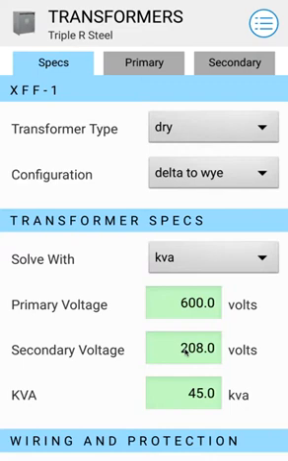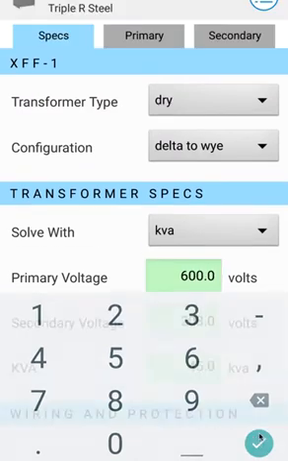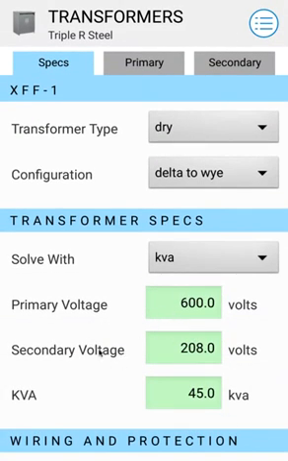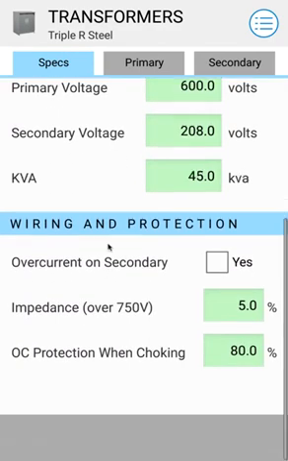We are going to solve a 600-208 transformer, just like it says here. If you need to change it though, simply click on it and type in your new value. For this example, we're going to solve just as it shows here, the default transformer, 600 volt, 208 on the secondary, a 45 kVA transformer. So our spec section is set up. Let's go ahead and scroll down to wiring and protection.